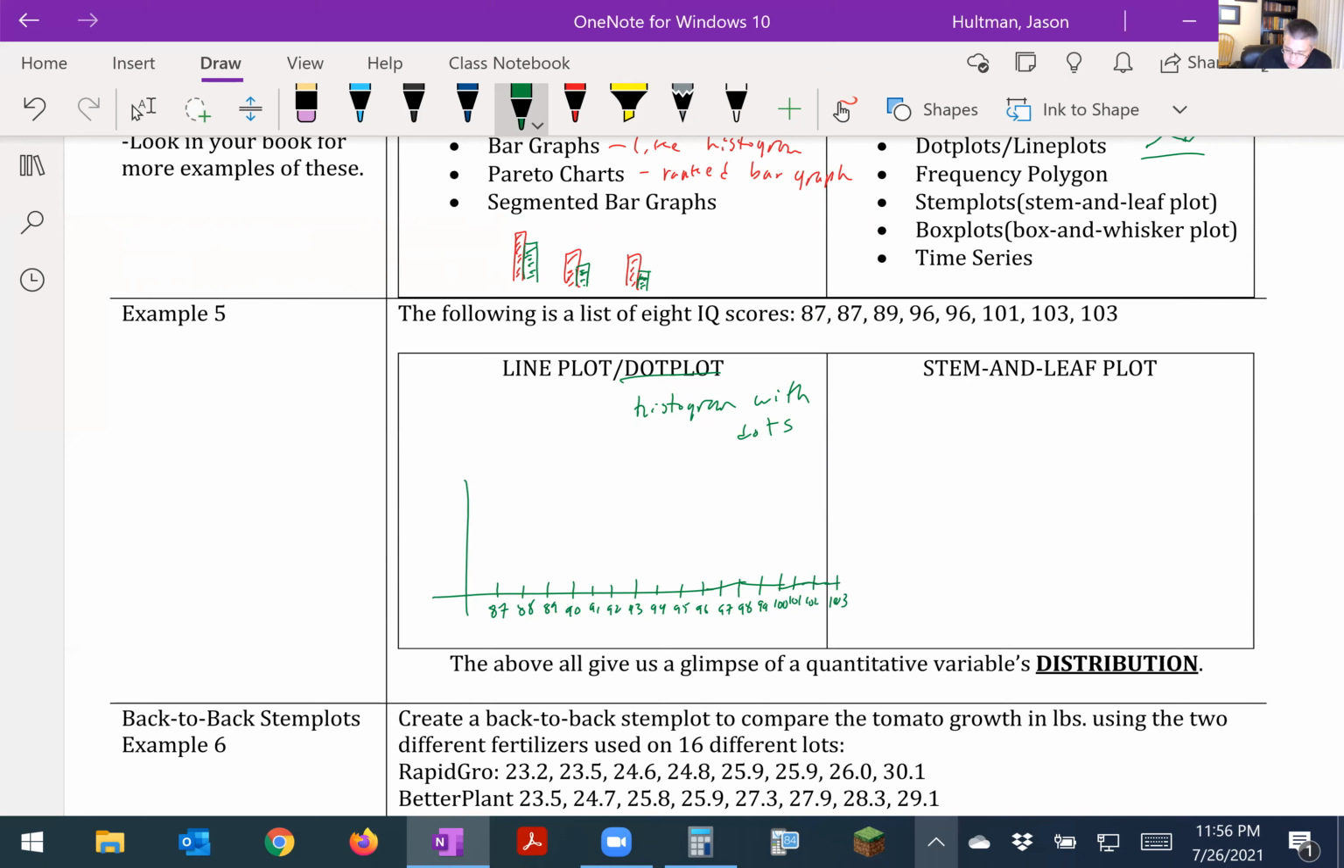Okay, so now for each of these values, I'm going to put a dot. So 87 has 2 dots. 89 has 1 dot. 96 has 2 dots. 101 has 1 dot, and 103 has 2 dots. So there's my dot plot.